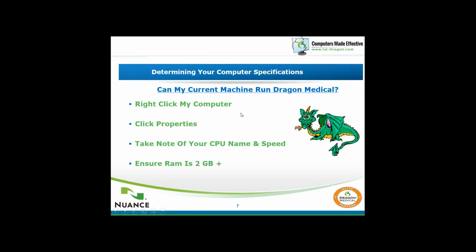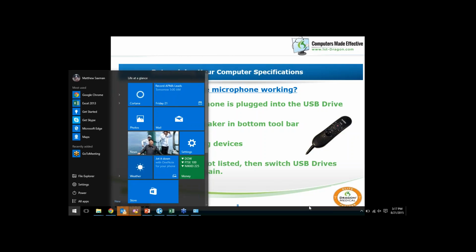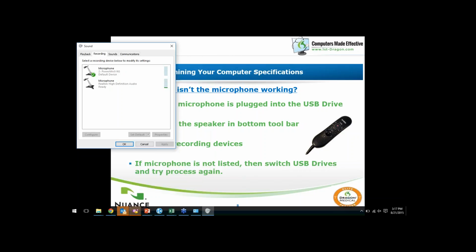Another common support issue that we face is microphone problems. A lot of people will say that the microphone buttons aren't working, and it's usually a very simple fix. With that, all you do is come down to the bottom right of your screen, and this will work on any of the Windows systems, whether it's 7, 8, or the 10. And you right-click on the speaker, and then left-click on recording devices.